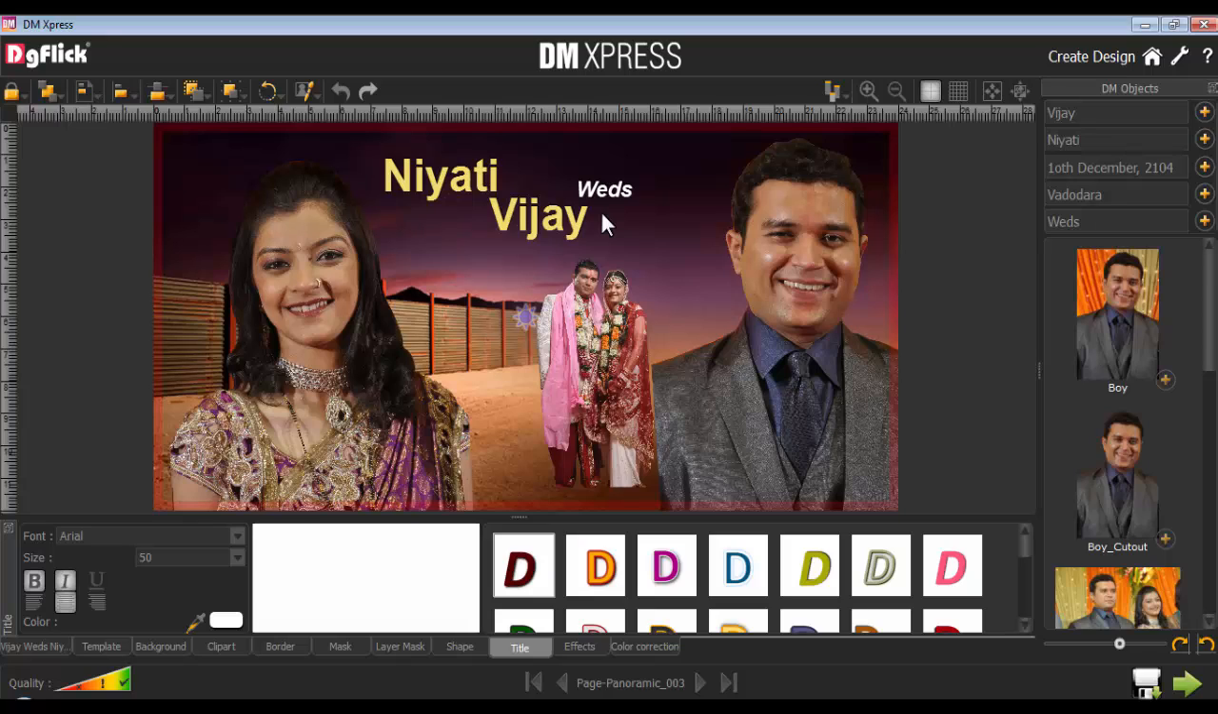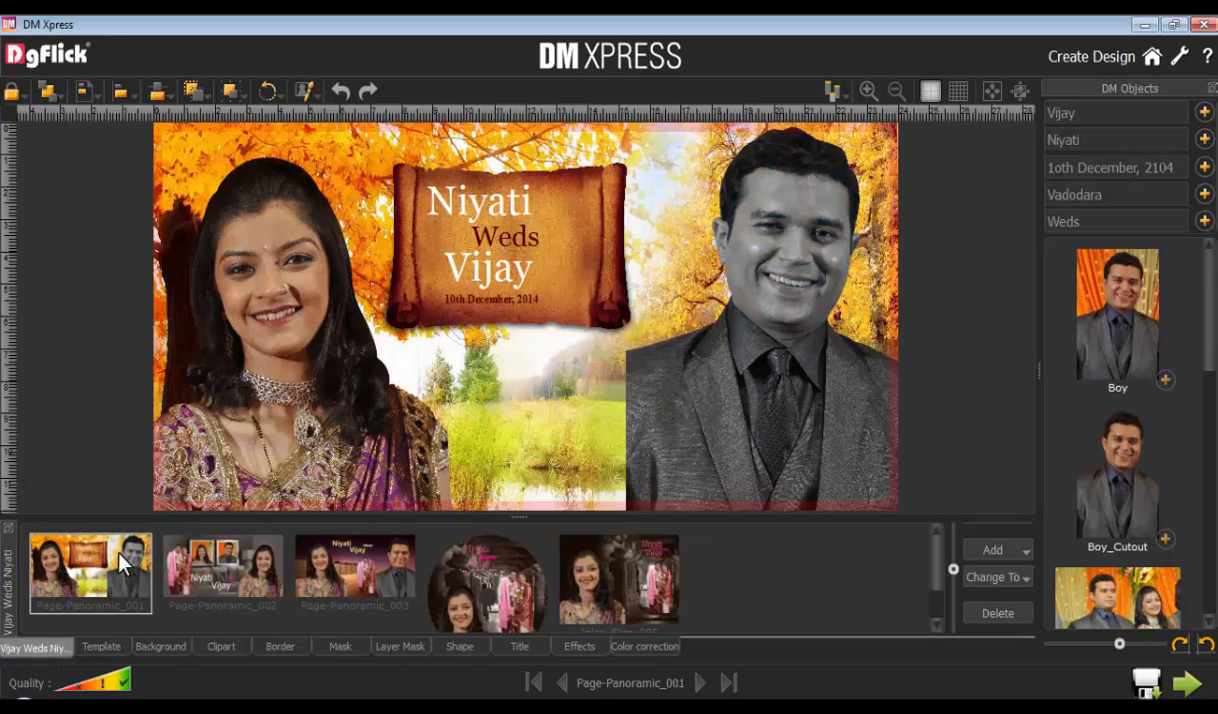Now when you change any title, it changes on all the articles. Like here, Wedding is changed to Weds. And you can see in the next design, also the wedding will be replaced by Weds. Now in the same way, you can change the title and automatically update it on all the designs. It avoids spelling mistakes and saves individual title changing time.